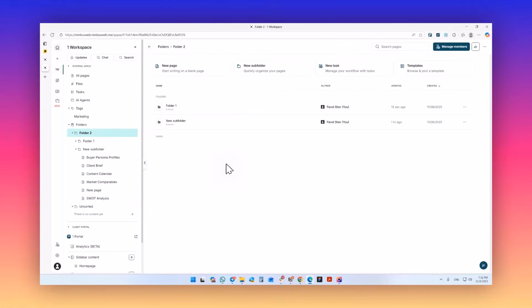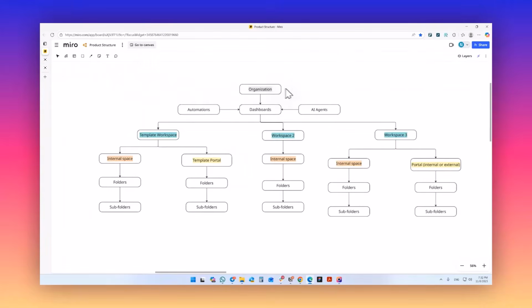To recap, this is your organization, and you have automations, dashboards, and AI agents. Then you have workspaces as containers, which by default have internal space. And optionally, you can set up portals. You can create as many folders and subfolders. In every folder and subfolder, you can create pages, databases, and bring other data that you want to host inside your folders.